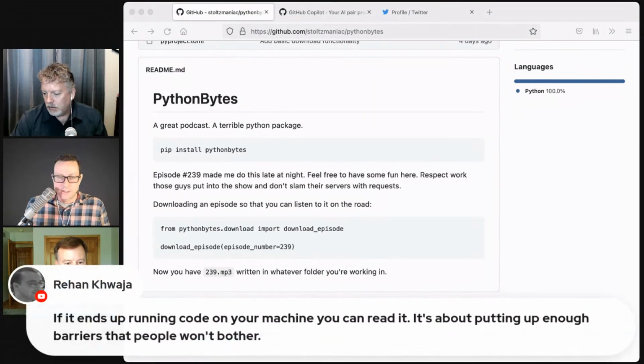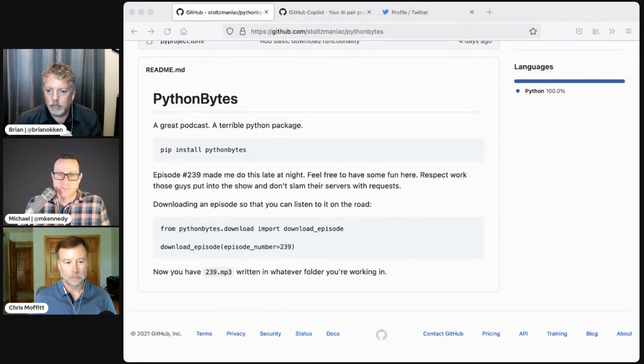Let's see. Final one. Rehan says, if it ends up running code on your machine, you can read it. It's about putting enough barriers that people won't bother. Yeah, that's definitely true. I mean, you think of C++ and things like that being completely opaque, and yet people take that apart all the time. But there is also a difference from literally shipping you the source files, because then you could go in and say, oh, here's where the license check is. Let's just comment that out. All right, now we're ready to run. Yeah. Right. You want to make it a little bit of a challenge, at least, I suspect.